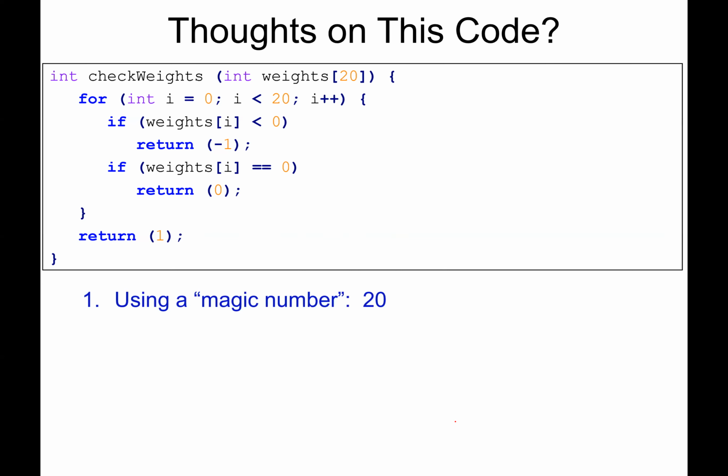So aside from the lack of comments, which is really bad, I totally agree. Another thing that's really bad is we're using magic numbers. Where does this 20 come from? We have the size of an array that's just 20 numbers, and notice it shows up in two places. If I ever decide I need a bigger array, I've got to change it twice. That's problematic.